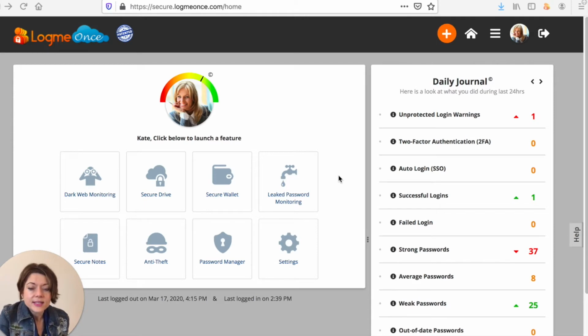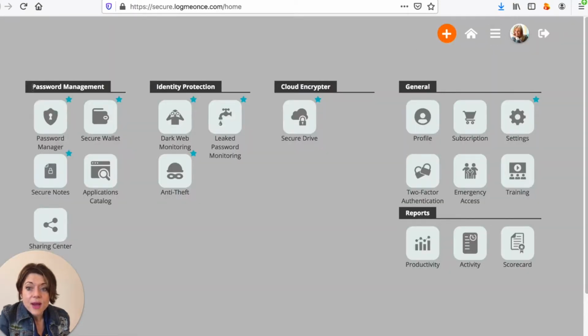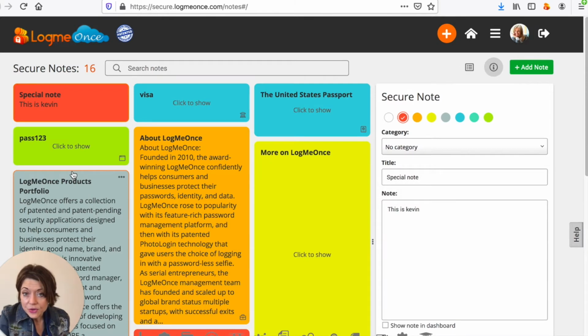And the way you do that is here, there's two ways to access your secure notes. First, from your home dashboard, you'll see secure notes can be located right here on your dashboard. Or another way to access it is to go up to your Smart menu and then choose underneath the password management, the secure notes area. So either way, once you click that, that's going to take you into secure notes.